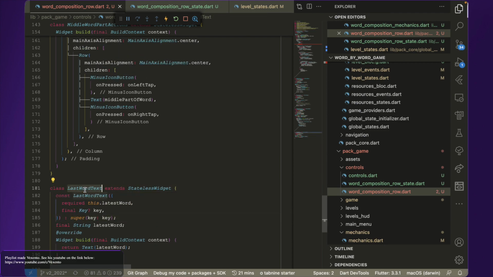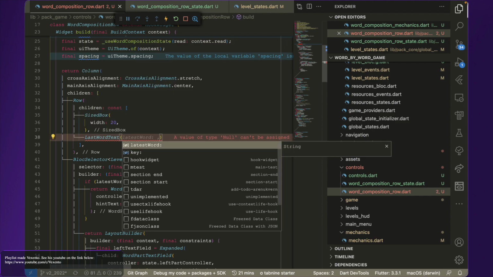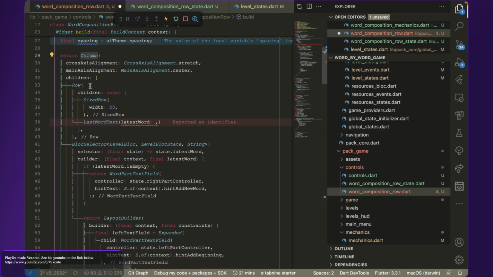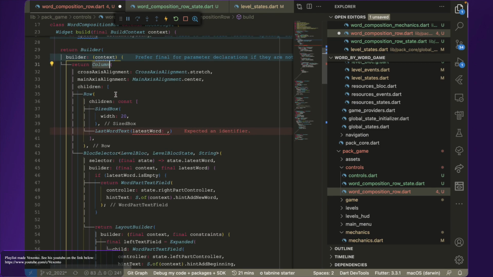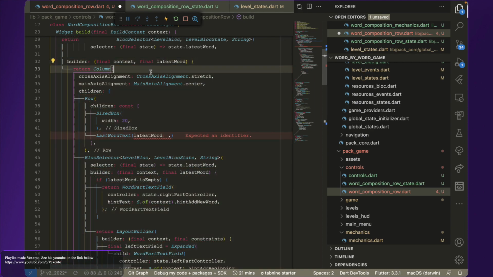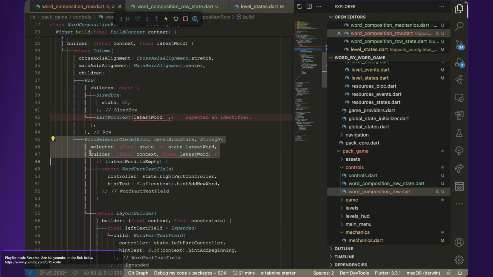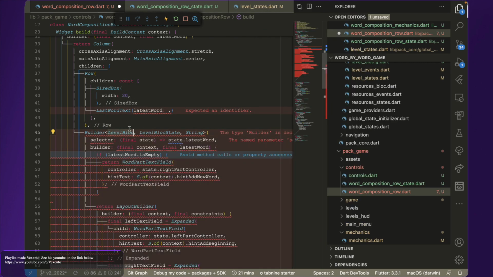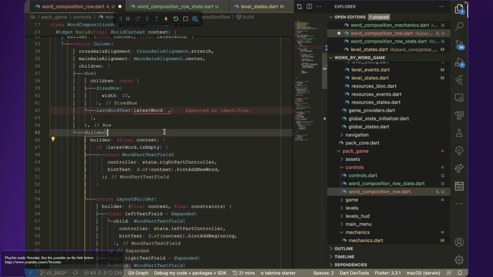Okay, now we need to fix this. Okay. We have a problem. We have block selector here, but we need something here. Okay, we'll just replace this by this. And now we can just turn it to a builder. It should work.